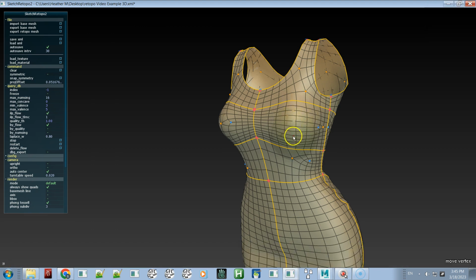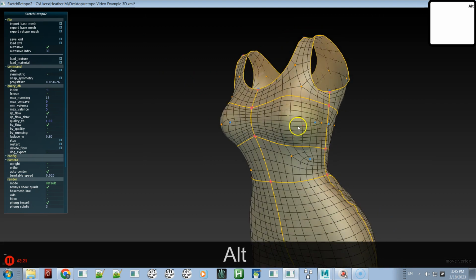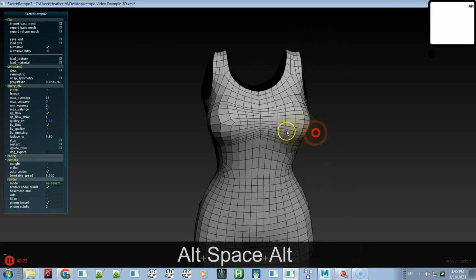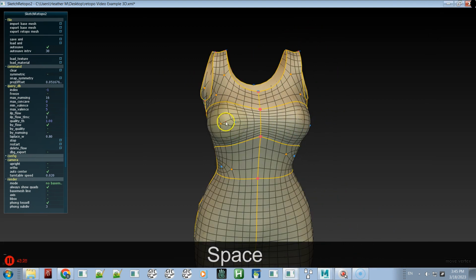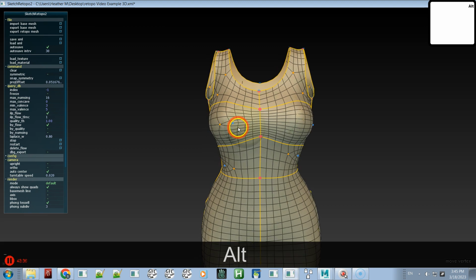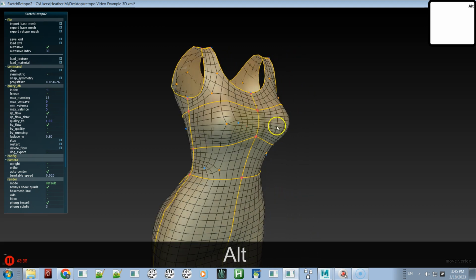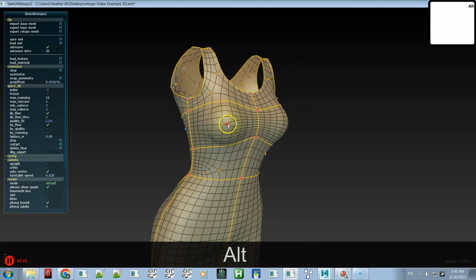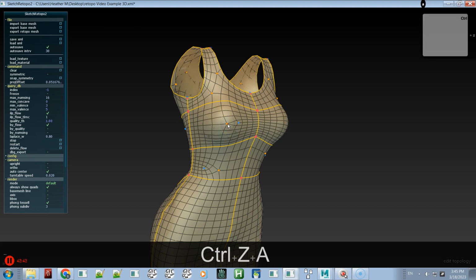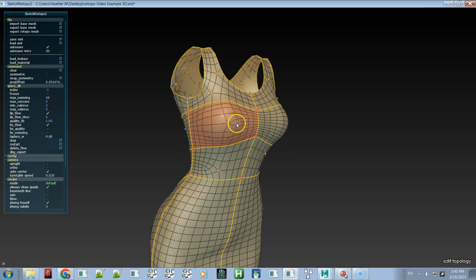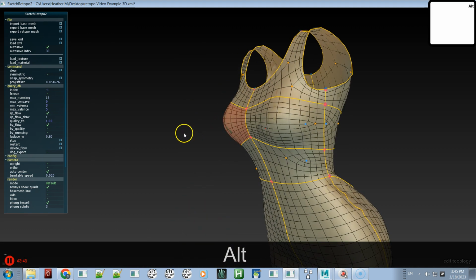It gave it more evenly distributed vertices. See if we do it here. Hold down the left mouse button and the control key and left click. See, it distributes it more evenly. Okay, then of course we've got to go into edit topology mode, which is A, and let's drag this over there. Make sure it's the same on both sides.